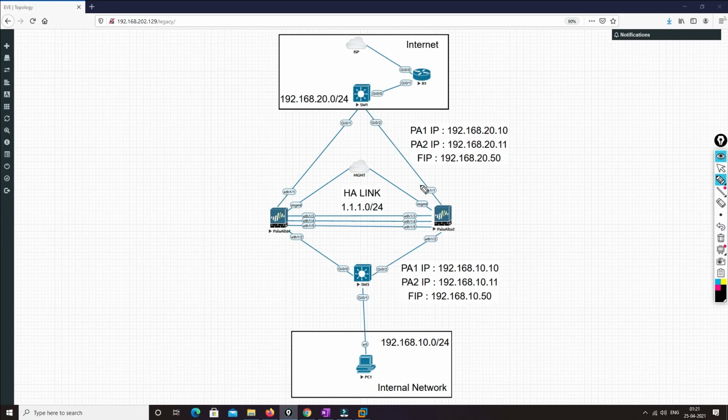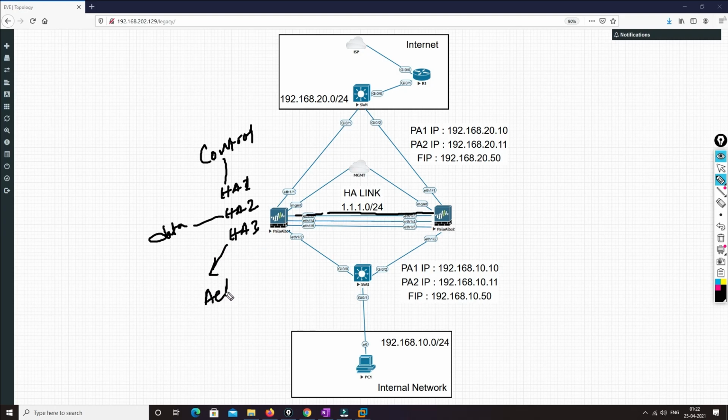Now the next point is we have the HA links. We have HA link 1, HA link 2, and HA link 3. One is control. In control they will be checking whether they are alive or not. Then we have data. In data the sessions get synchronized between them. And the third is for active.